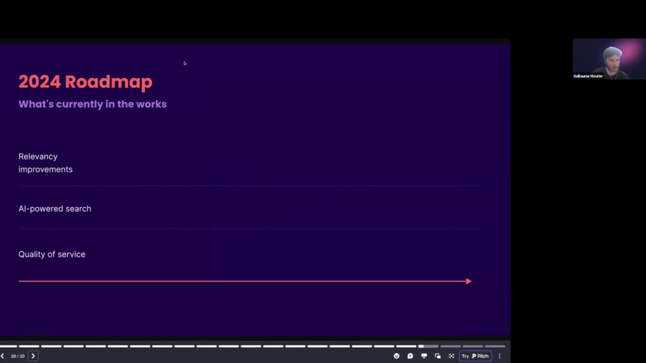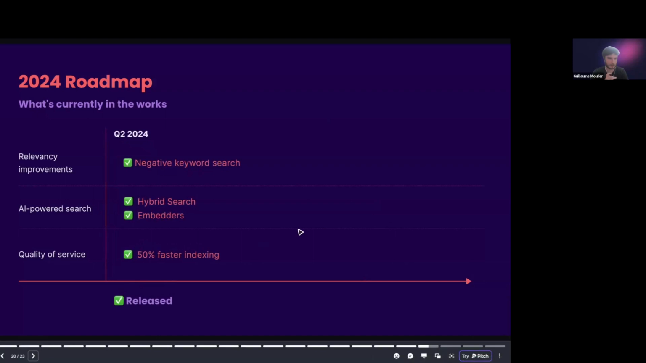We talked about the relevancy improvements today, AI-powered search, but there is also the quality of service one, where there are topics ranging from performance enhancement for the indexing speed, for example, to the cloud platform. So I won't go into too much detail for the first one. Maya, can you go to the quarter 2, please? Quarter 1 and 2? Yes, okay, thanks.